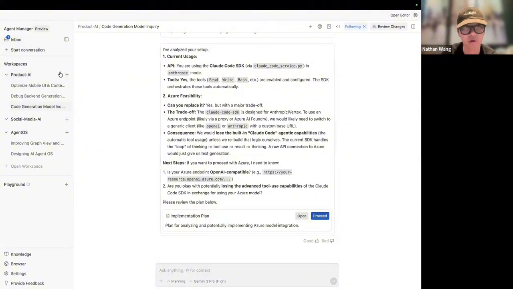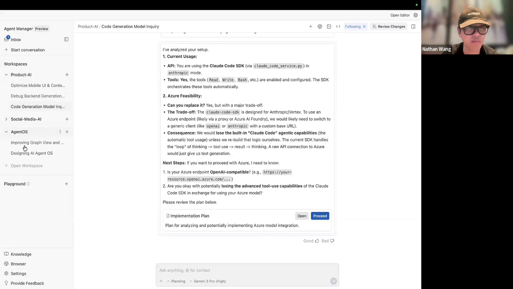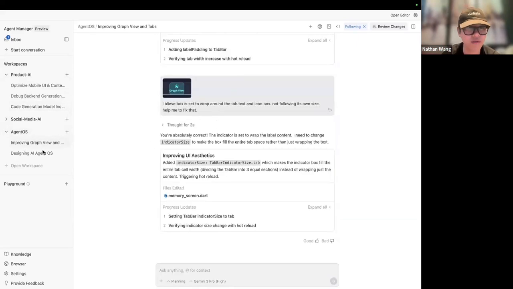Because you can add different workspaces: product AI, social media AI. I'm also working on this agent OS, trying to consolidate all the tools into one app so everyone can utilize it as a personal agent that can do all kinds of things for you. But this is kind of my new project. Anyway, those are things you can do. Each workspace can have multiple tasks. You can switch between them to see the progress and provide feedback.